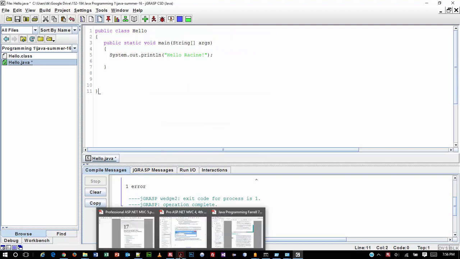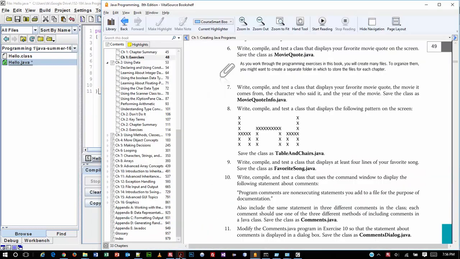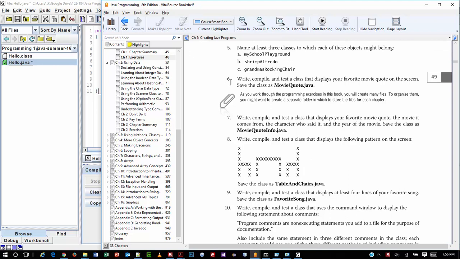All right, we're going to work on at least an exercise or two here before we convene for the evening. I'm in the exercise section in the 8th edition of the textbook on page 49, and I'm going to work on number 6 to start with. Let me read the description really quick. It says, write, compile, and test a class that displays your favorite movie quote on the screen. Save the class as moviequote.java.